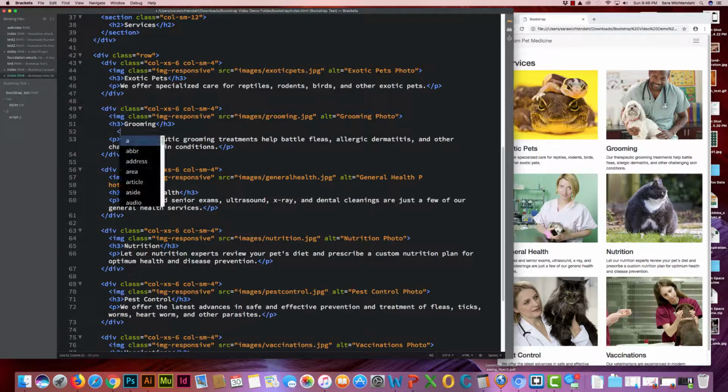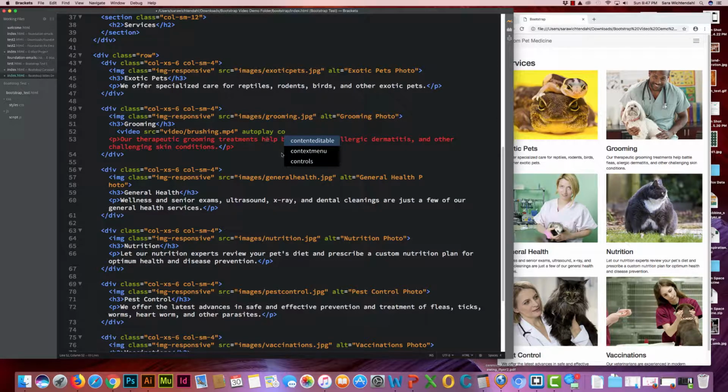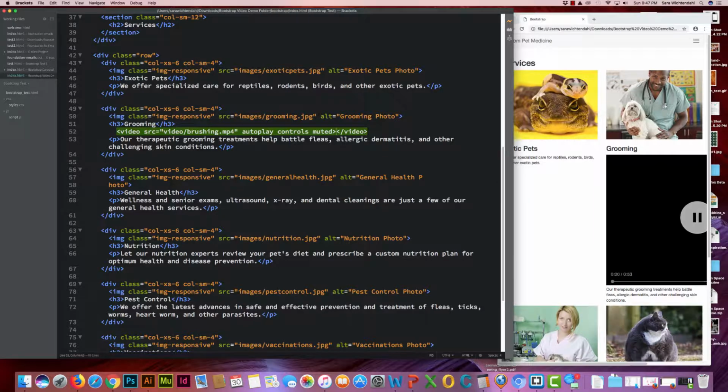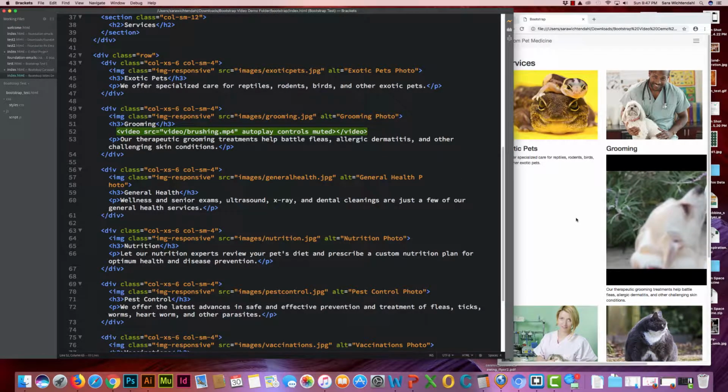And I'm going to go ahead and place in our video file. So I'm going to create the video tag and do a source of, I'm going to find my video folder here, and I'm just going to do the brushing video, and I'm going to set that to autoplay, controls, muted. So by default it will be muted, but it's going to play. And go ahead and save that, and you can see there's my video playing here.